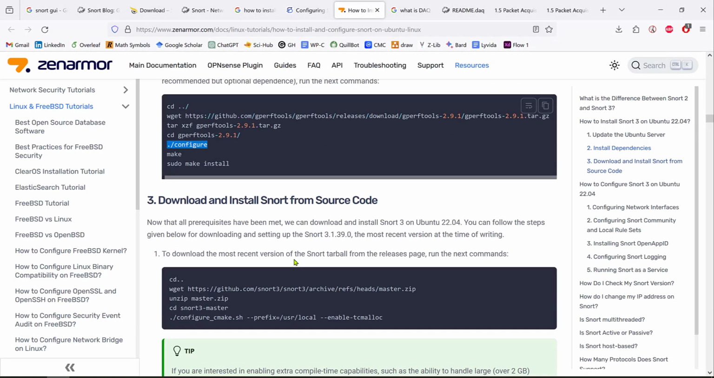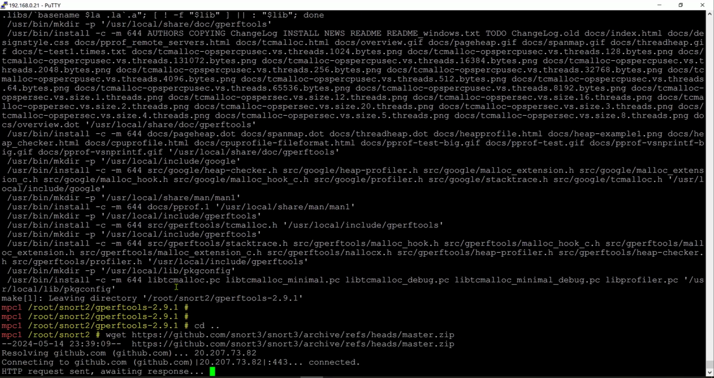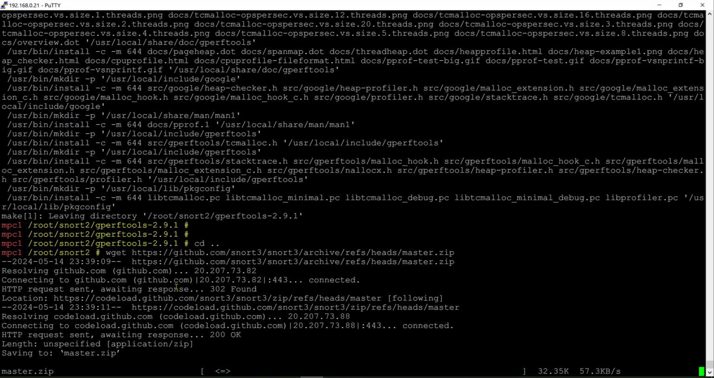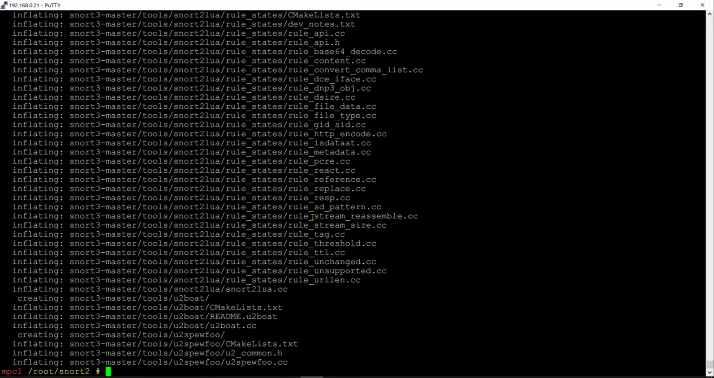Alright, the last important software is the source code itself. This is the Snort source code. Again, I'm going a level up, and here I'm going to download this Snort source code. Okay, students, the downloading of Snort is completed. So let me unzip this package. Okay, so the package is unzipped.